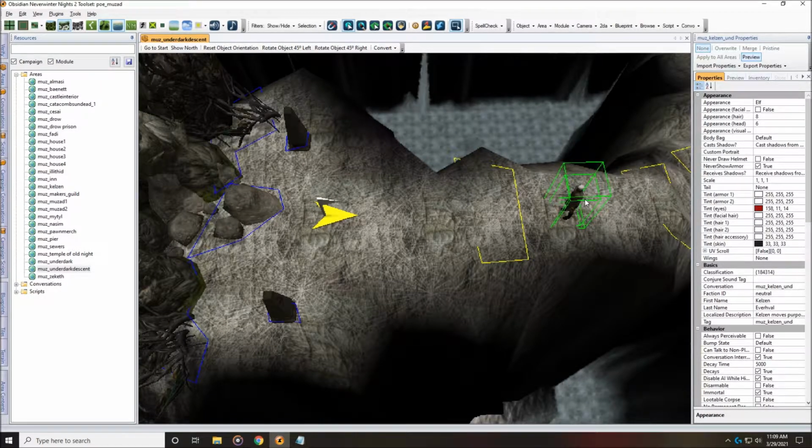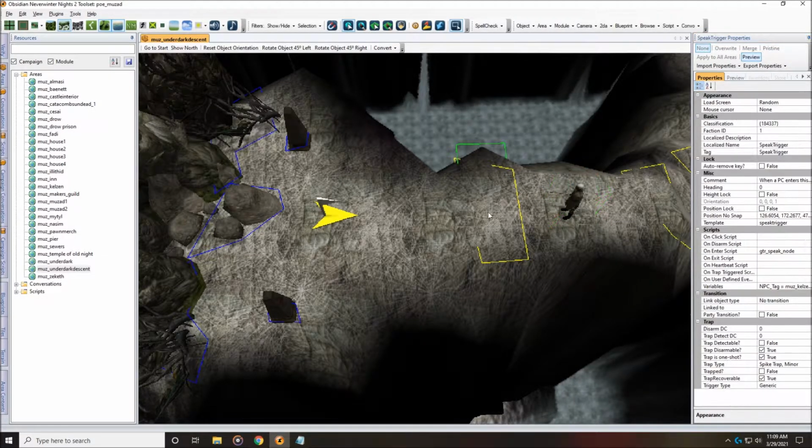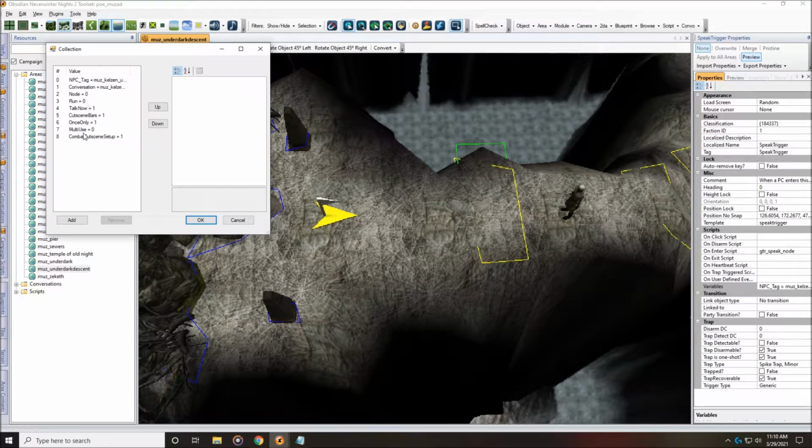Now there's two dialogue files that we're going to be dealing with. The actual dialogue file that's attached to Kelsen, and another dialogue that fires once you hit this trigger right here. If you come down here and look at these speak triggers, you'll see this ellipsis. If you click that, it's going to give you a bunch of variables, and one of them is the conversation file name. As you can see, this one is called Muz Kelsen UND, which is short for Underdark, I'm sure, and then welcome.